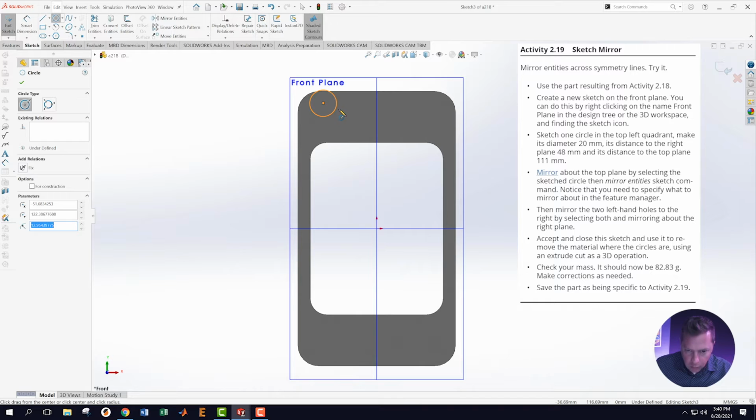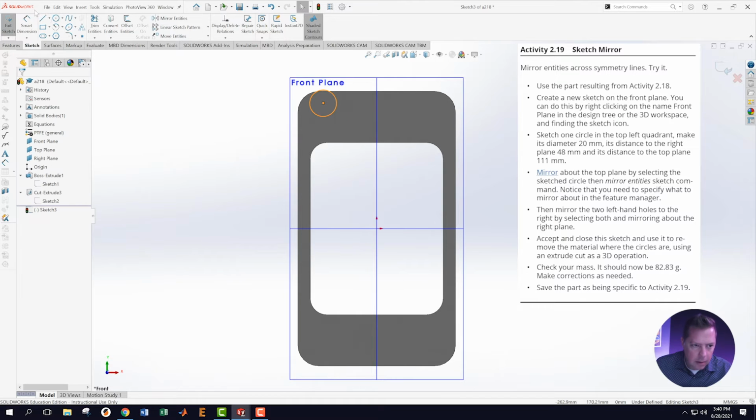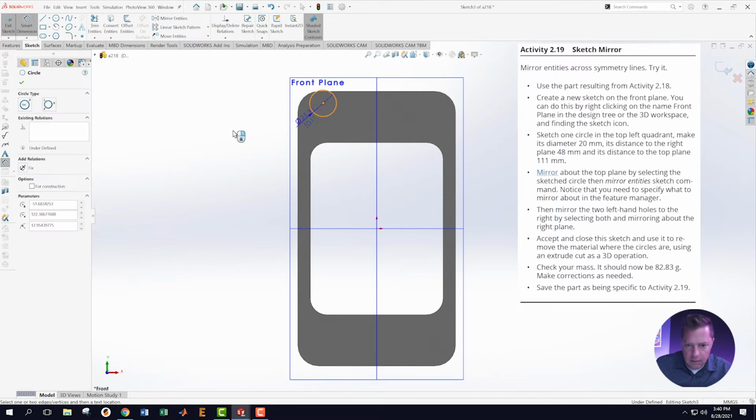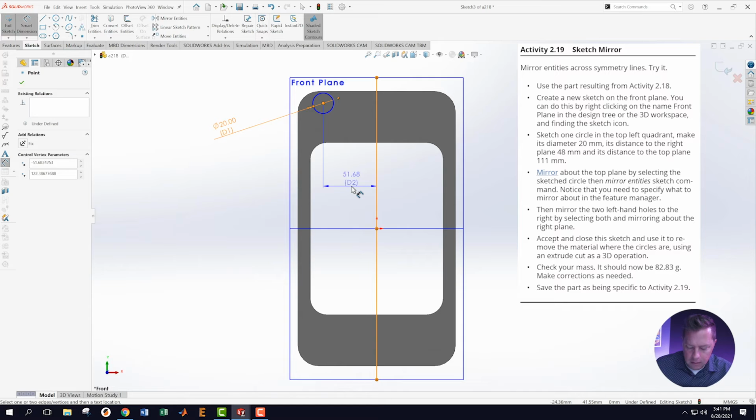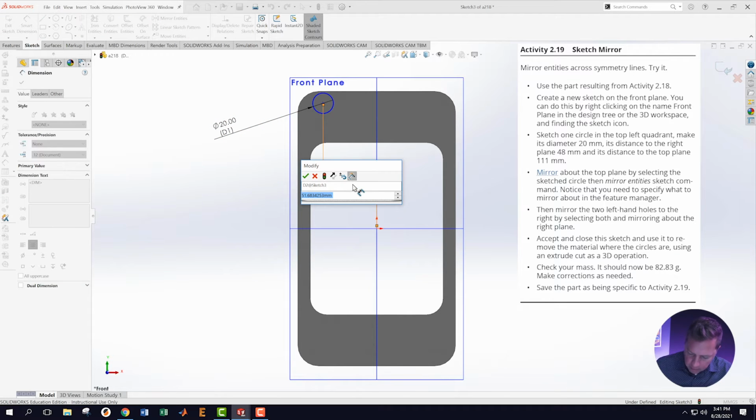Make its diameter 20. Okay, that's easy to do by this. Make its diameter 20 and its distance to the right plane 48 millimeters. First of all, if I hover on this, it will tell me it is the right plane. But if you didn't know, maybe you thought this was the right plane, you hover on this as top plane. I want the center to the middle to be, what did it say? 48 millimeters.